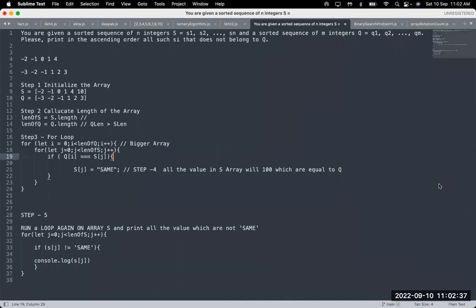Vanilla JS means you are not using any inbuilt method of anything. Just if, else, and for. That's it. Only three things. Even for, we should use recursion, but for is okay for now.